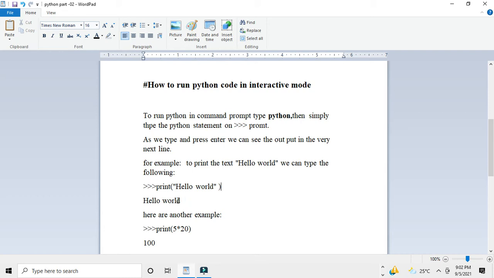I will show it in VS Code. Okay, so here is another example. Suppose you want to multiply 5 into 20, then the output will be 100.